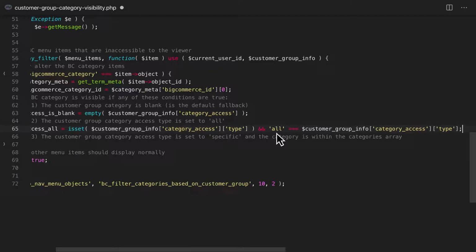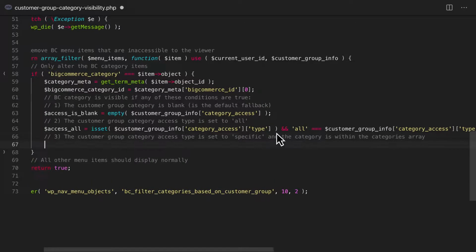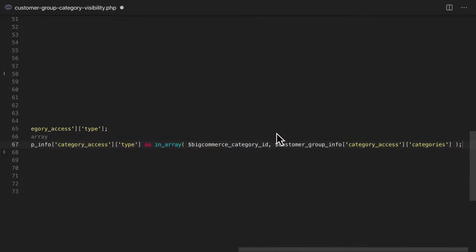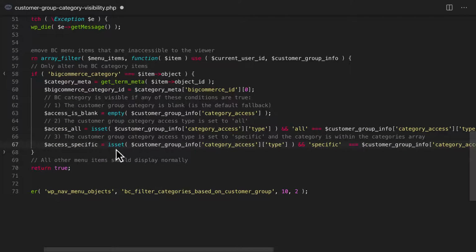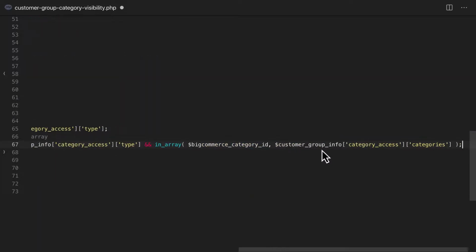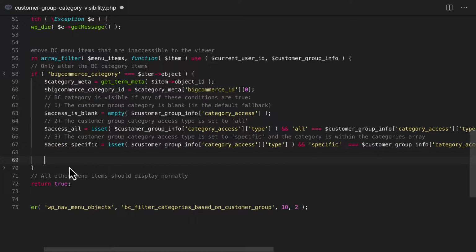Our final condition is the most complex. We need to check if the customer has access to this specific category. So we'll name the condition access specific. Just like the last condition, we'll first check for a set value on the customer group info category access type. And we want to know if specific is the value of this category access type. And then we want to see if the current category ID is in the array of categories this customer can access. Finally, we can return each of our conditions.